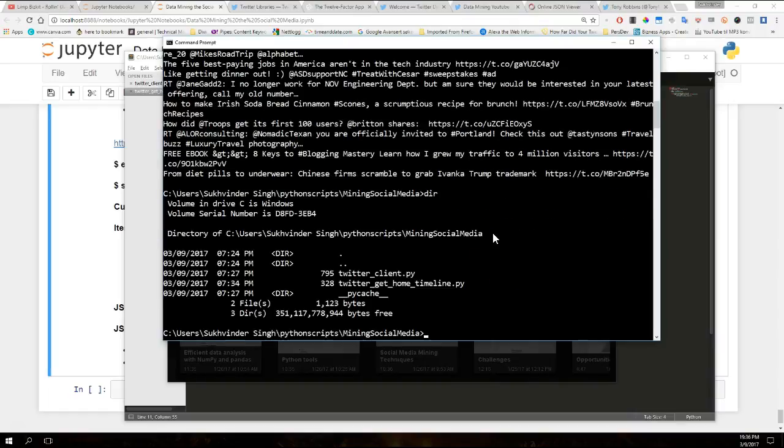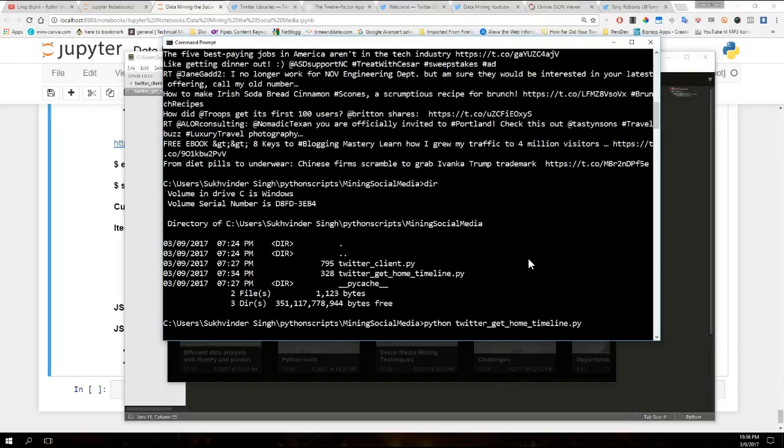What I was saying is that when we run this new code that we have just written, it should create a jsonl file. It's taking some time because it's a lot of code and tweets that it is going to gather.